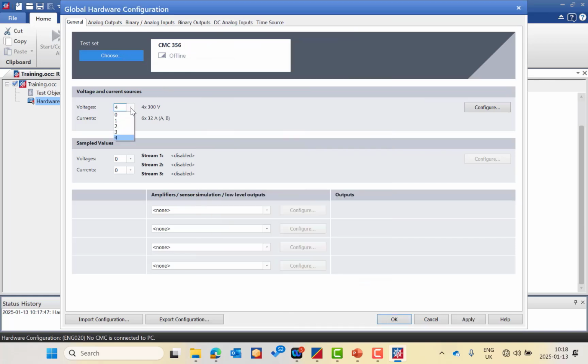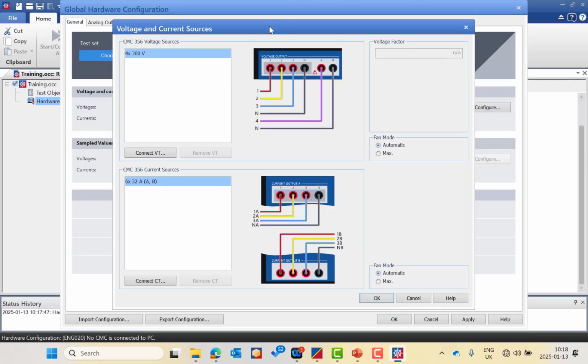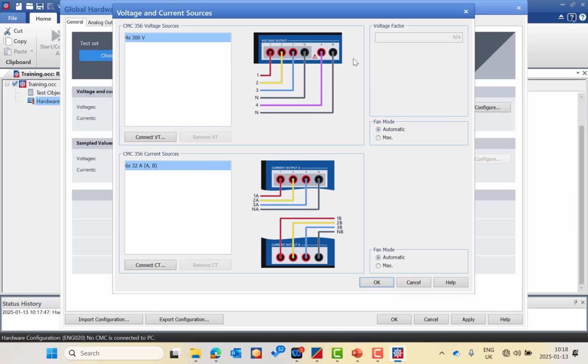After that, you have to identify how many channels of voltage you need and how many channels of current you need. For example, I will keep it 4 channels of voltage and 6 channels of current. And here, if you press this configure button, it will show you how to do the wiring of the voltage and the current. For example, with 4 channels of voltage, it will connect 3 channels of voltage for the line, and the 4th one for the busbar voltage for synchro check and special kinds of application.